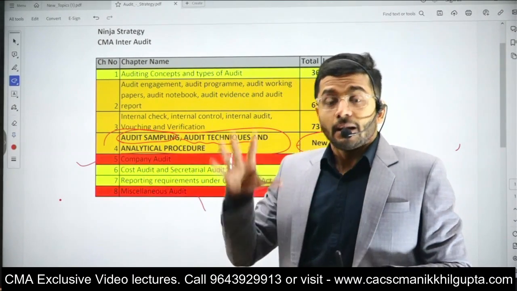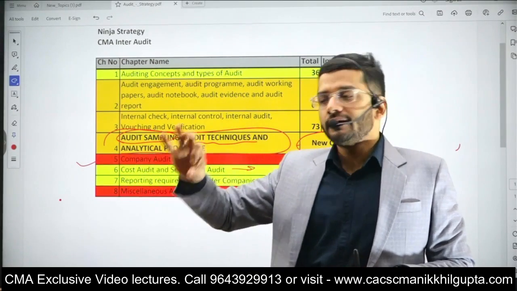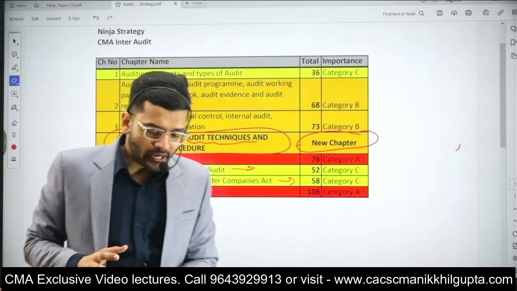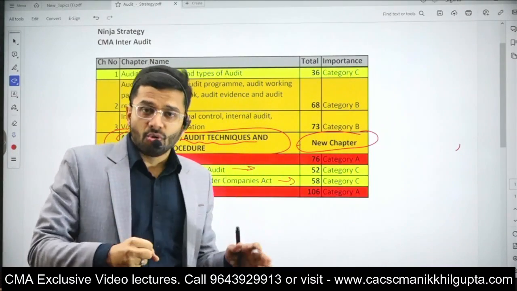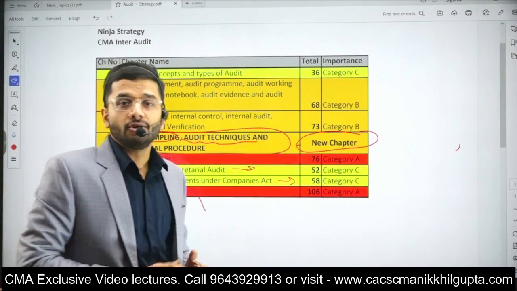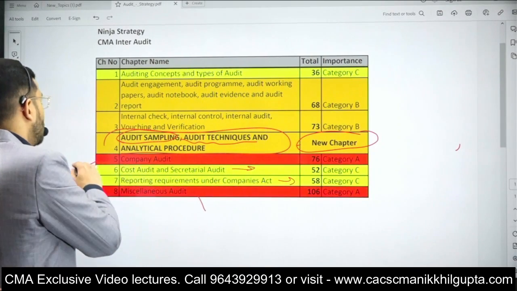Needless to say, company audit has to be prepared in depth, absolutely in depth. There is no way that you can leave company audit in between, or you can lie a little low on this particular chapter, because this holds maximum weightage in your examination. Company audit, chapter number 5, company audit, very, very important from an exam standpoint.